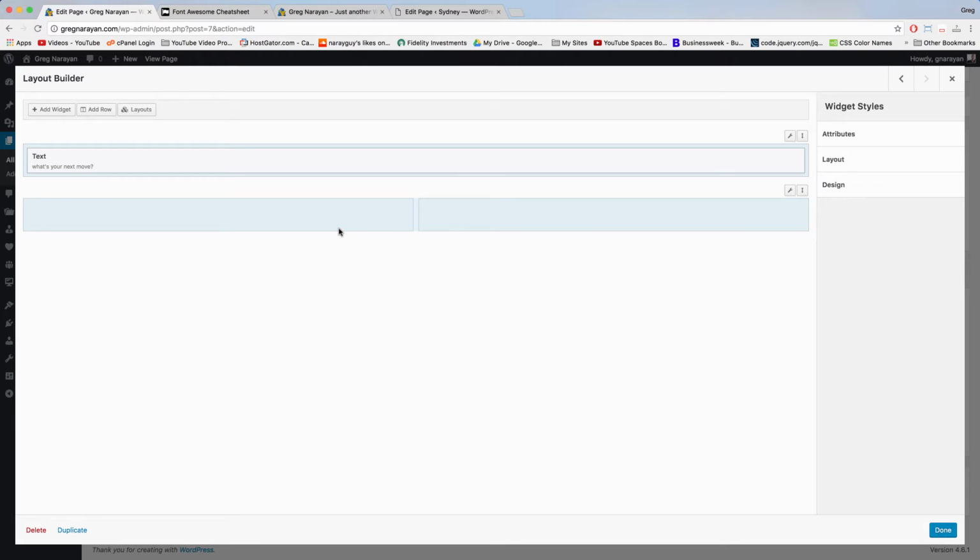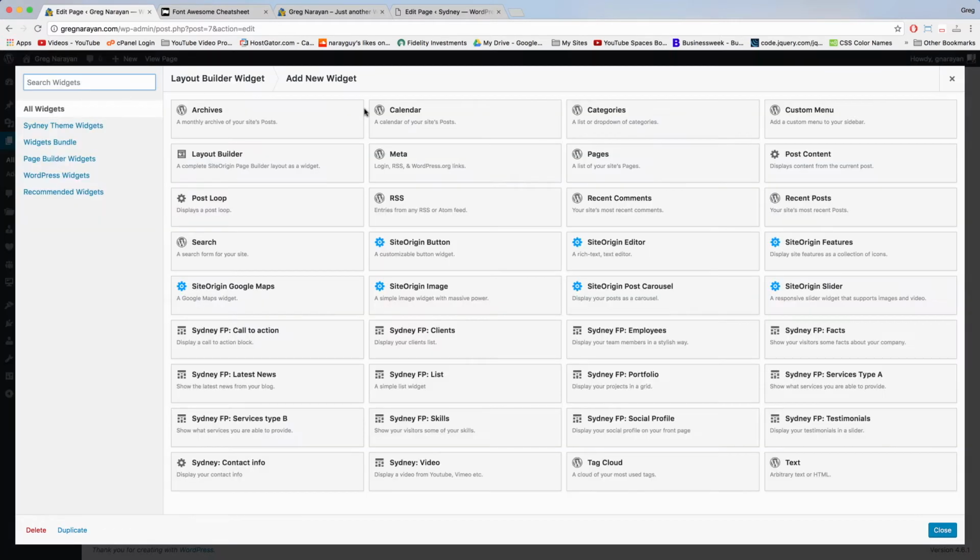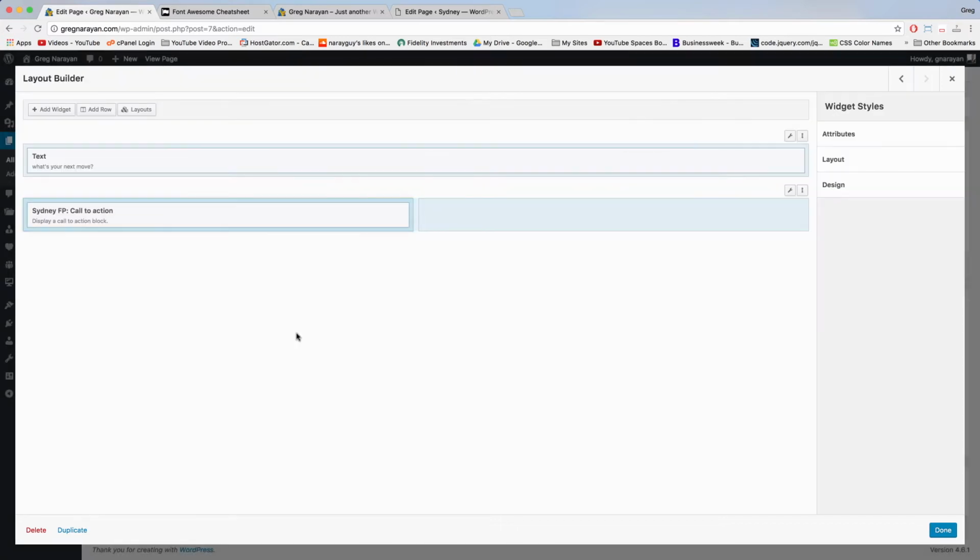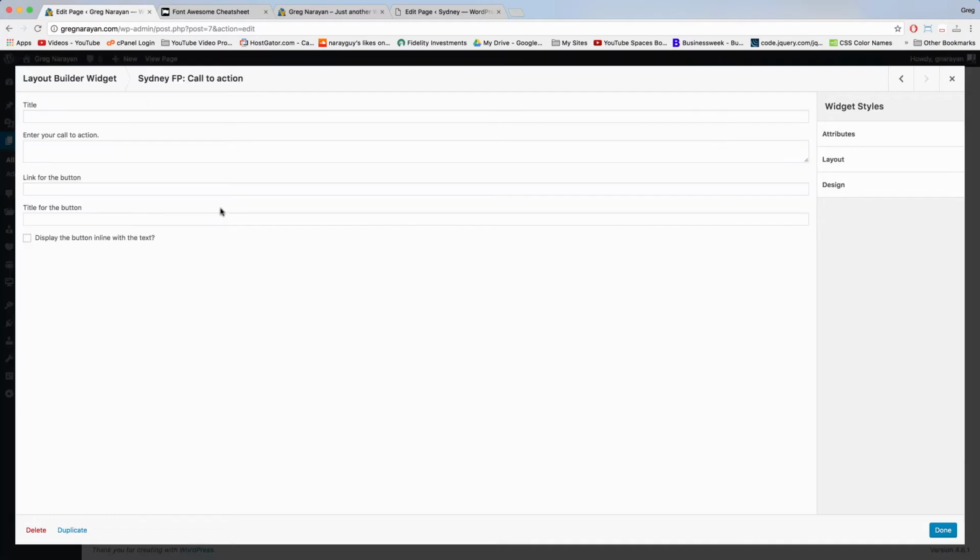All right, now we want to select the lower left column and add a widget there. Add widget, and we want to add the call to action right here, this one, call to action. All right, and then it's in there. Now let's open the call to action up, and we see that this is just a simple text area with a button. Simple yet very powerful.